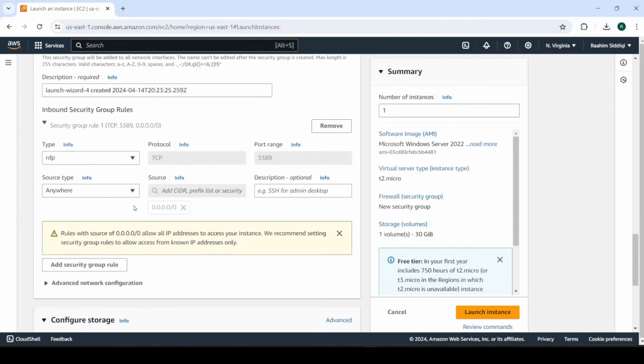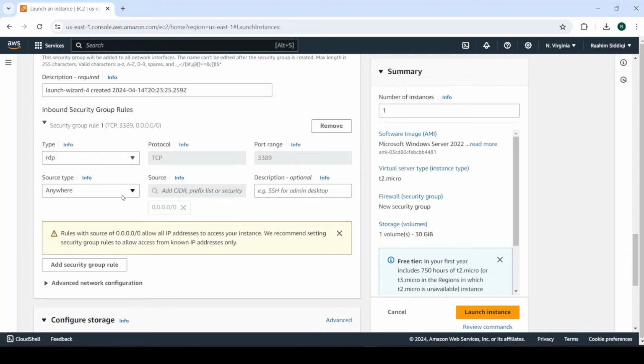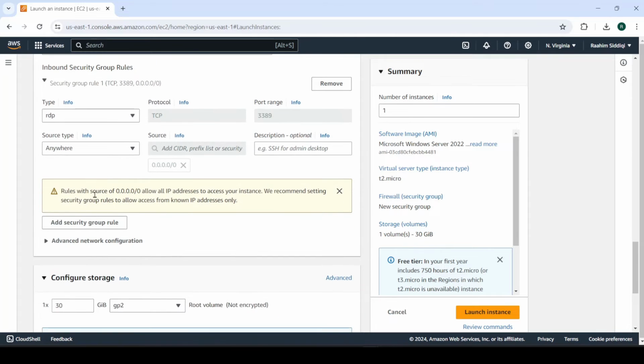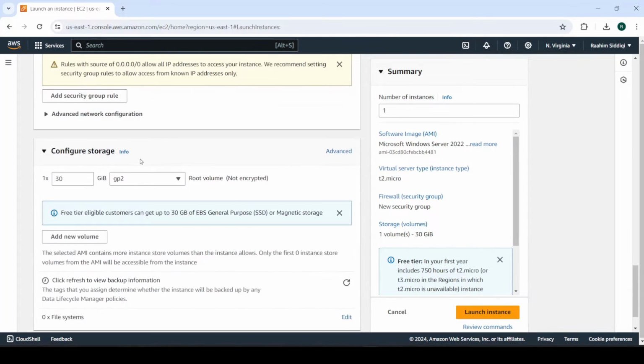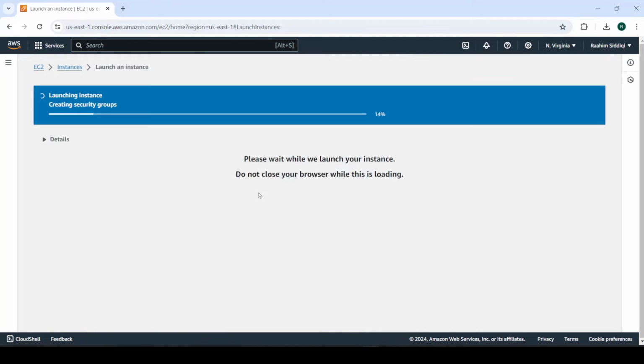Actually, I'll make this change later, but basically we're going to add a custom TCP connection later. Okay, but I'll just leave this for now, and we'll make that change later. So everything else is the default settings, perfectly fine. We'll launch our instance now.